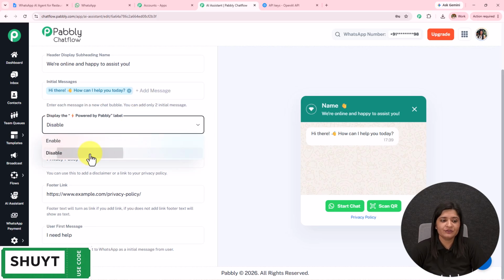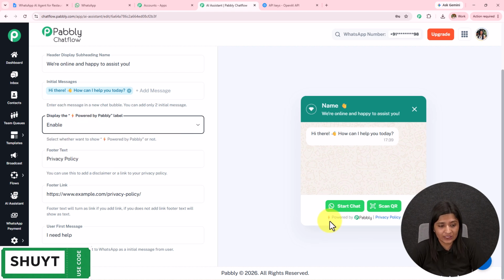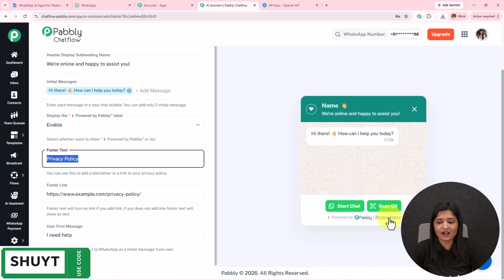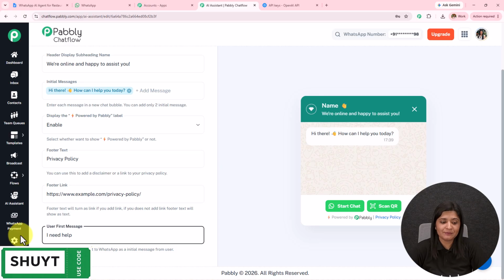You can keep it enabled. If you want to disable this, you can disable this and it will be removed from here. I'm going to keep it enabled only. Then we have this footer text where I have added privacy policy, and in the footer link I have added link to privacy policy. Then we have this user first message where I have entered I need help. Now it is not necessary that whenever I need help is sent, only then the AI agent is going to respond. It is going to respond based on any message.